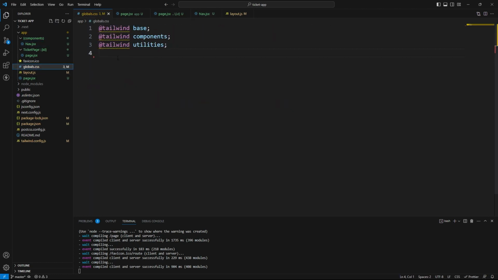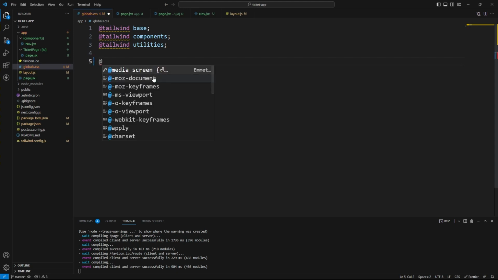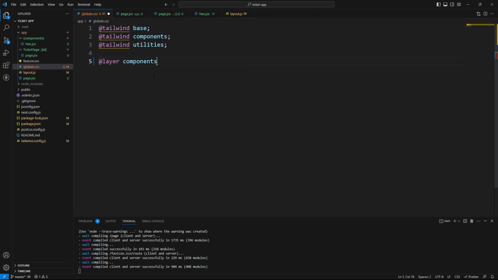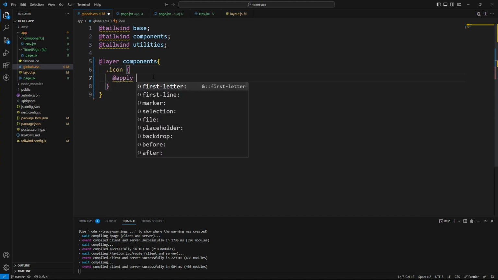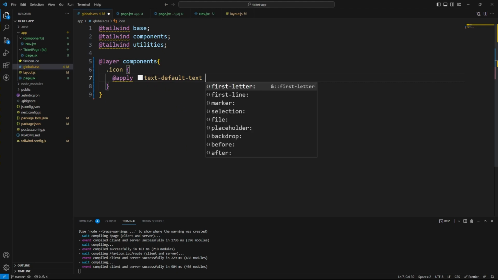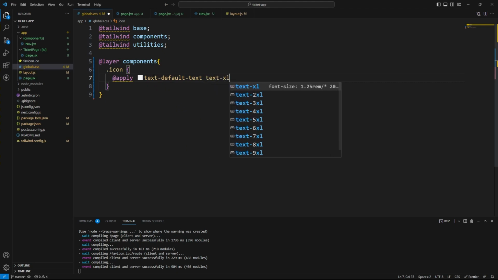So let's go to global CSS. In here we can set up a lot of our basic rules. Now I'm not going to get into all these, but Tailwind is set up with base, components, and utilities, and things can overwrite other properties depending on which you're using. So for us, we're going to add to the layer components. And here we're going to define two classes to start out with. Let's define our icon first, and then we'll do @apply, and then we can add whatever we want to the icon class. We want it to be a color of text-default, and we want the text to be extra large.